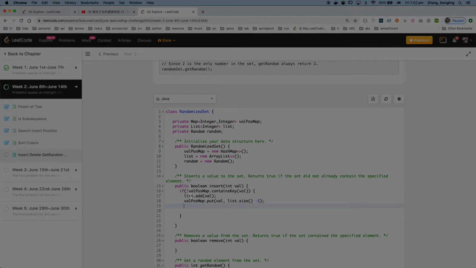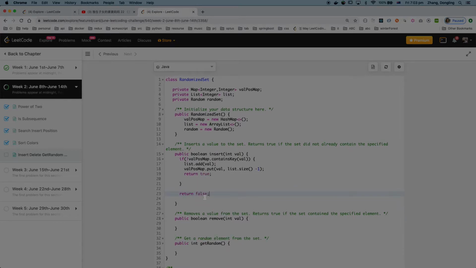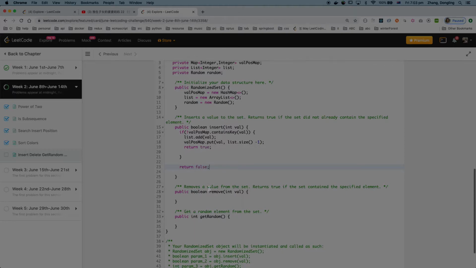Once you insert one, you definitely have a first item coming in. So the list has a length of 1, and length 1 minus 1 is 0. So the first value is inserted at position 0, and you insert successfully and return true. If you insert the same value a second time, just return false. So this is O(1).